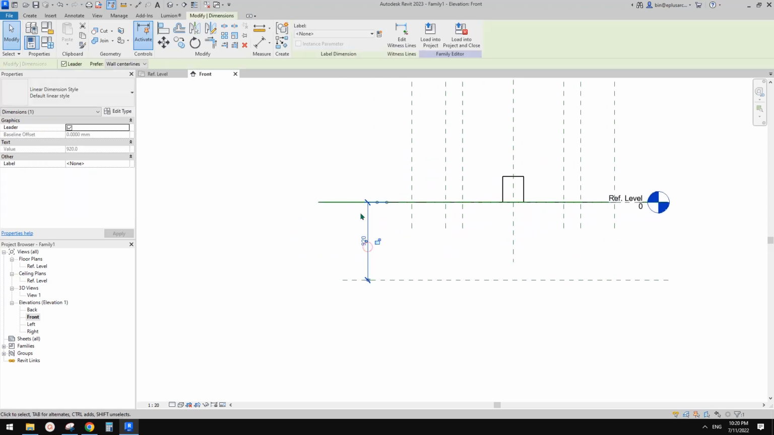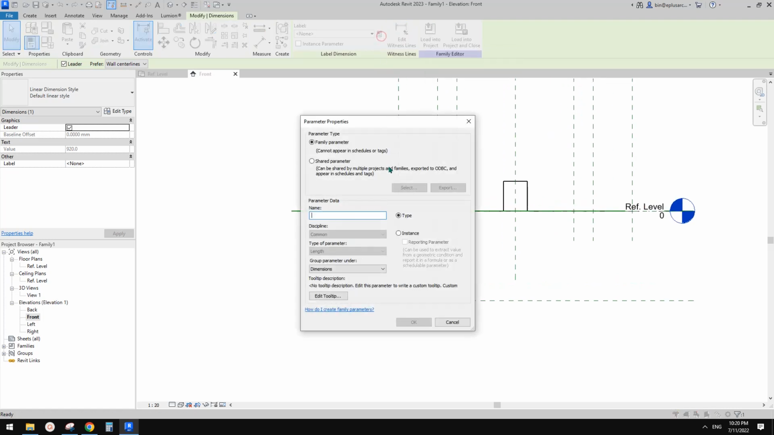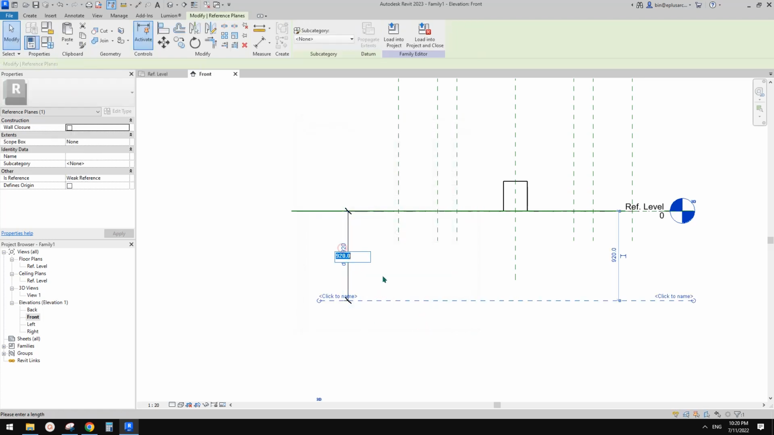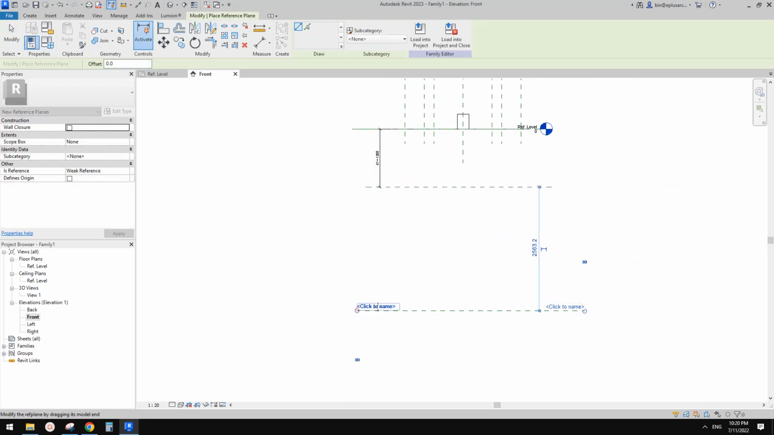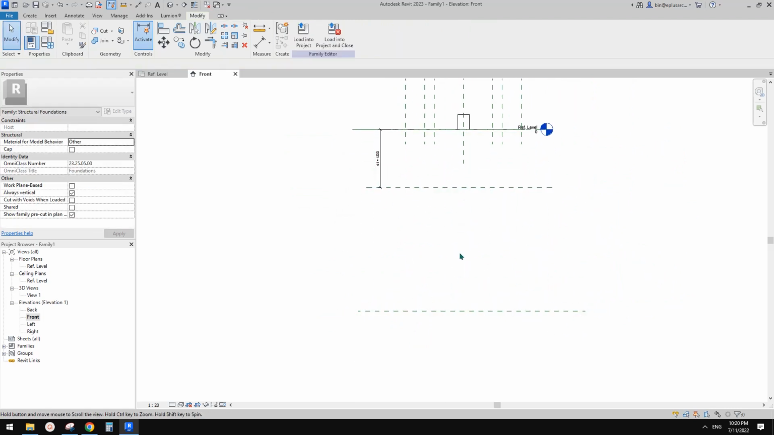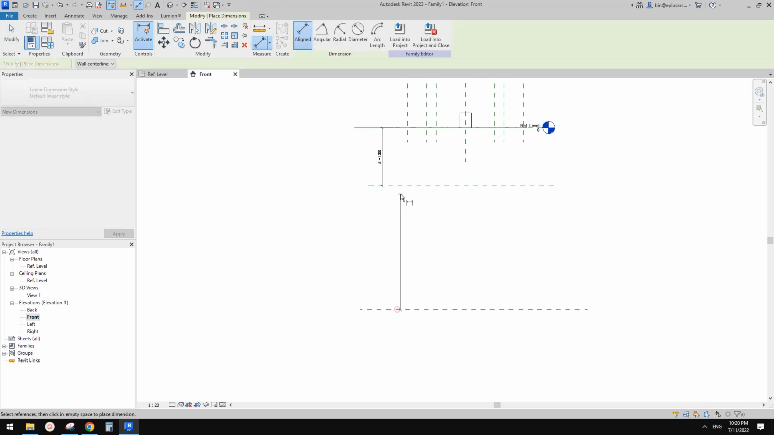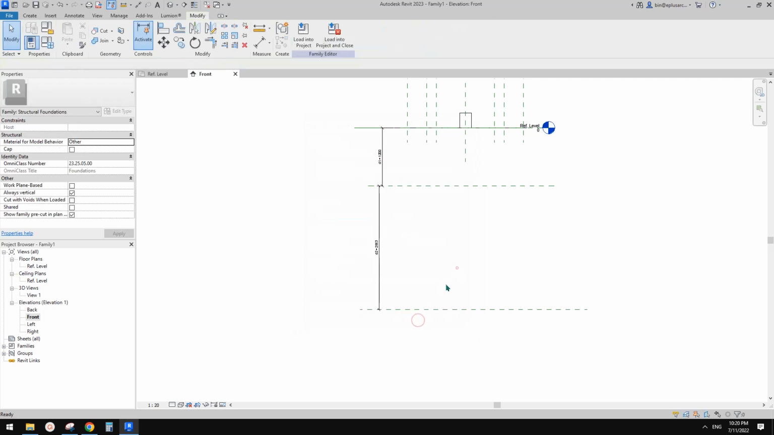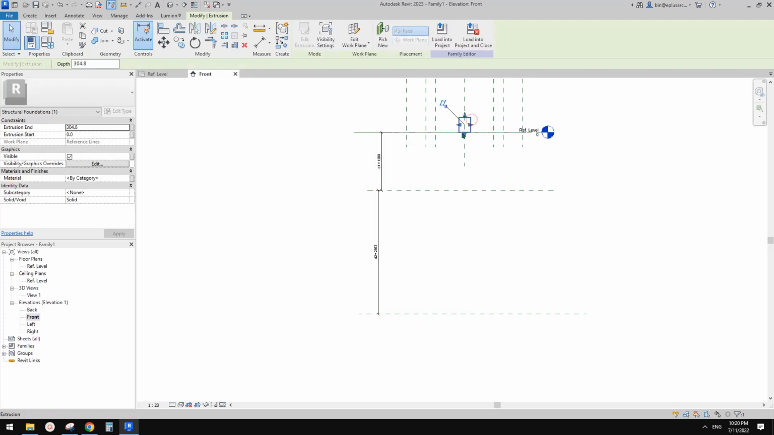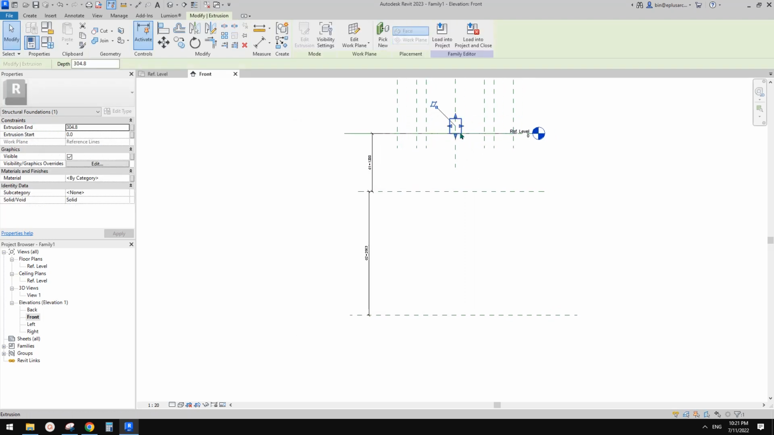Anyway, what do we call this one? I'll just call it D1. How about that? And I'll change this one to 1200. And then we need another one. This one can be used to control the depths of the piers. So we can add another dimension, and call it, for example, D2. Now this one is the extrusion of the pier. We can just drag this down, lock onto this, drag this down, lock onto this.